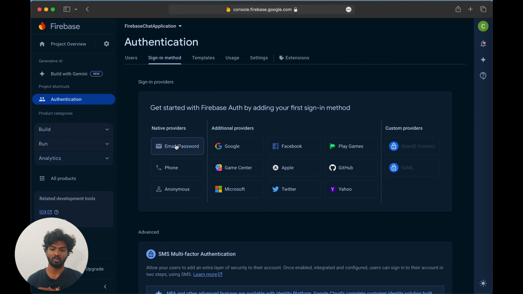Okay, so username and password means we can verify with username and password, and anonymous means without username and password, anything unknown, like that. We are going to use phone. Additional providers you have here, like Google and so on. These are all social media logins, so we can use them. For now, in this application we took phone number because it is a chat application, so we are going to do phone number.